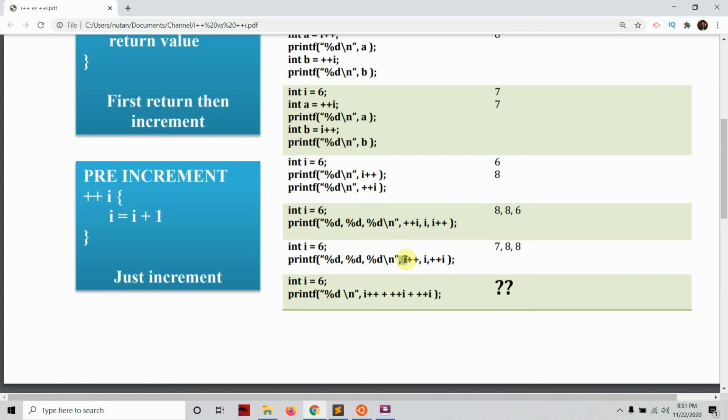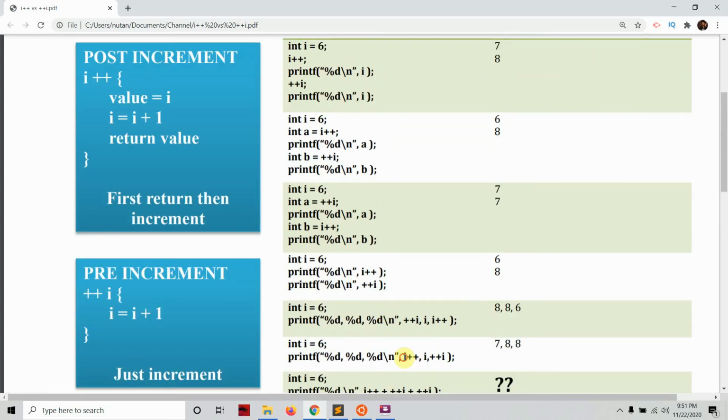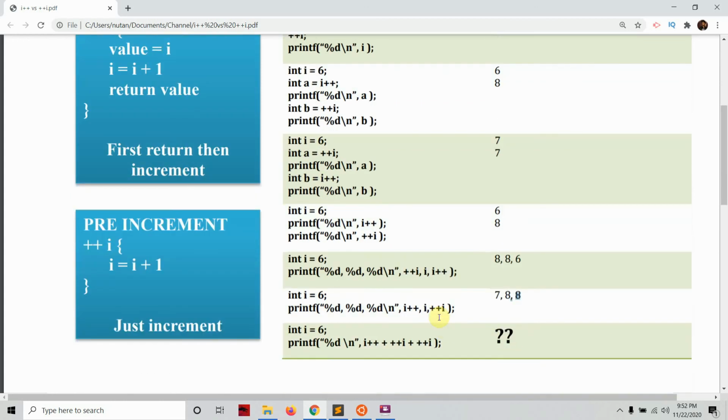Now here in the post increment, what we do is we'll directly send the value of 7 here, and in the meantime we increment the value of I, right? So the value of I is 8 now. So at this position it was already returned to be 7, so 7 is there. Now the value of I is 8, so 8 is printed. Again the value of I is 8, 8 is printed, right?